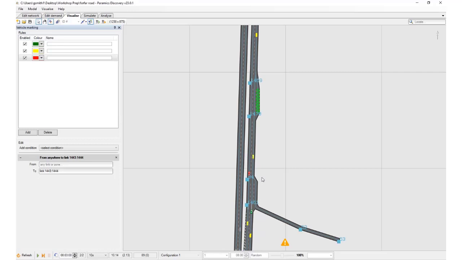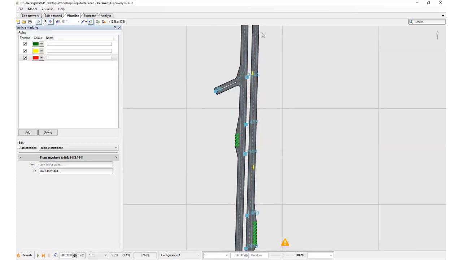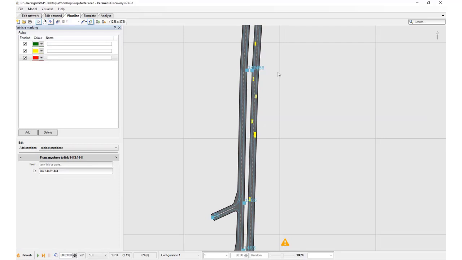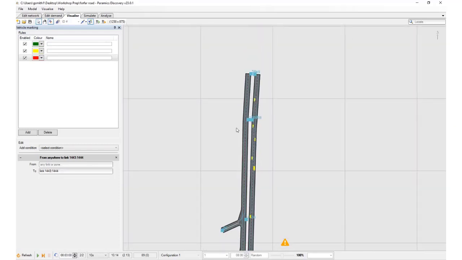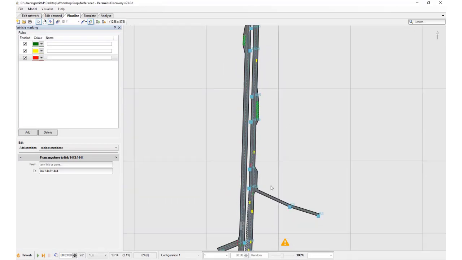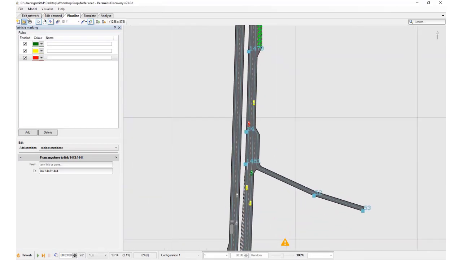So as with the yellow vehicles, what I want to do is add in some hazard overrides just to get the lane range correct from this point back, so that the vehicles will stay in the correct lane back up to this point where they see the hazard. So I'm just going to go back to hazard overrides.